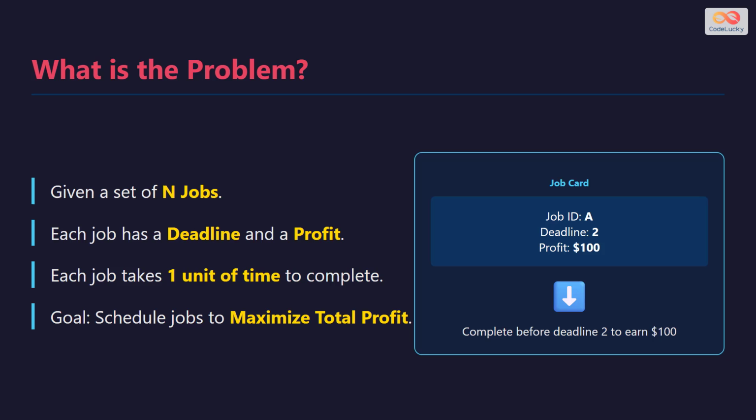First, let us define the problem clearly. You are given a set of n jobs. For every job, there is a specific deadline and a profit associated with it. The profit is earned only if the job is completed on or before its deadline. An important constraint is that each job takes exactly 1 unit of time to complete. So, the objective is to select and schedule a subset of these jobs to maximize the total profit.